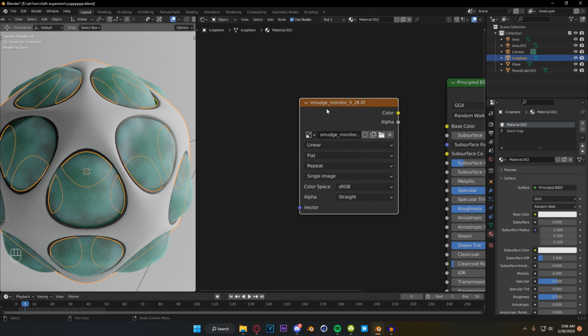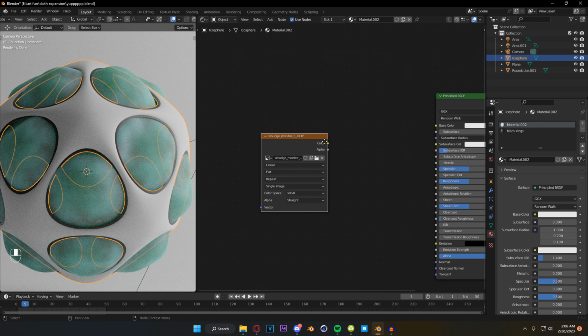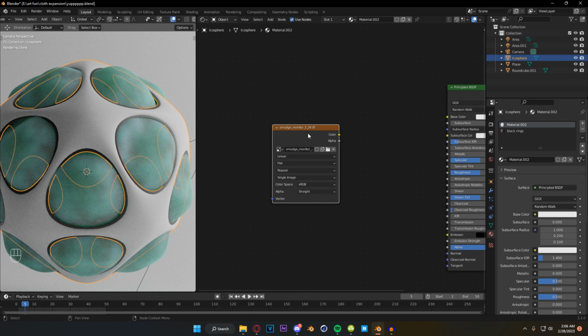I'm going to drag in a surface imperfection texture. This is from a pack that I bought about a year ago. However, you can find them for free all over the internet.